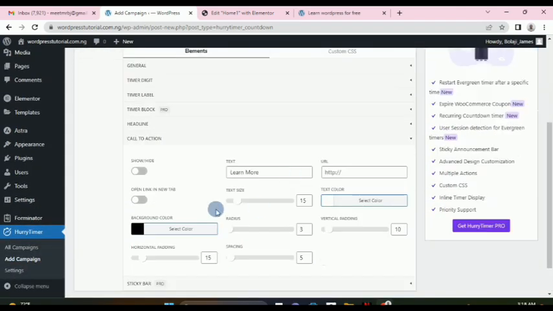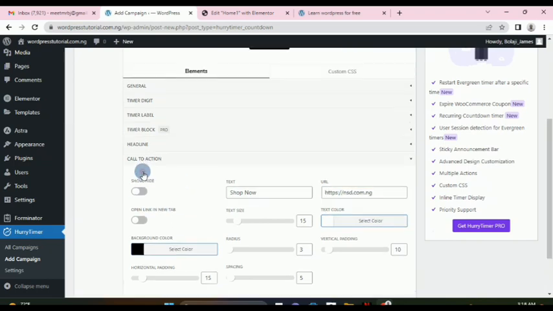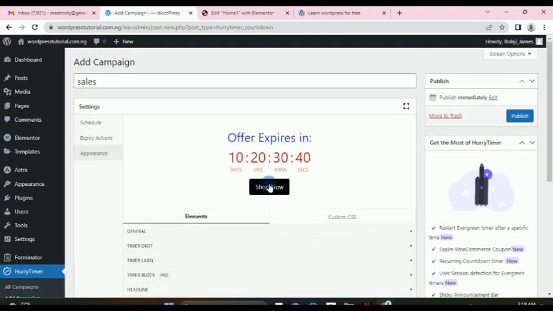So you can say buy now. Let's say we want to say shop now. Maybe we are ordering them to buy something, then you give them a website address where this will lead to. So I can say maybe https, so let's have aimesd.com.ng. So we can have something like this. So we can say show, we want it to show, so you can see shop now.